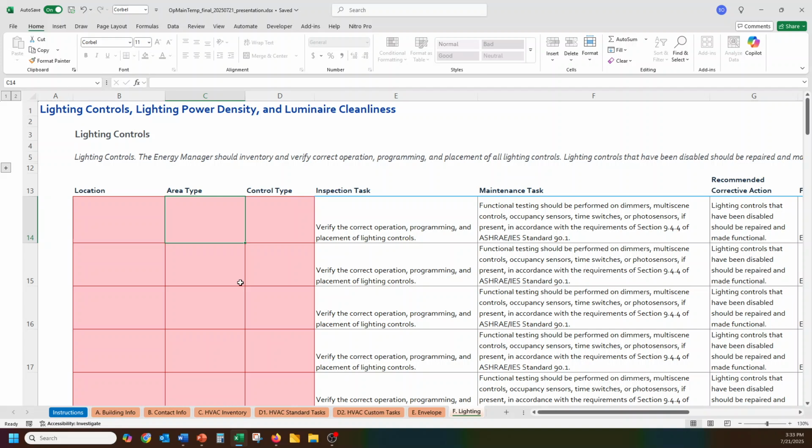The lighting tab includes 3 things. First, it's verifying that lighting controls are functioning as intended. This includes sensor or control operation, programming, and placement of sensors. Now, in order to do this, you must first make a list of each sensor or controller for lighting, location, area type, and control type.